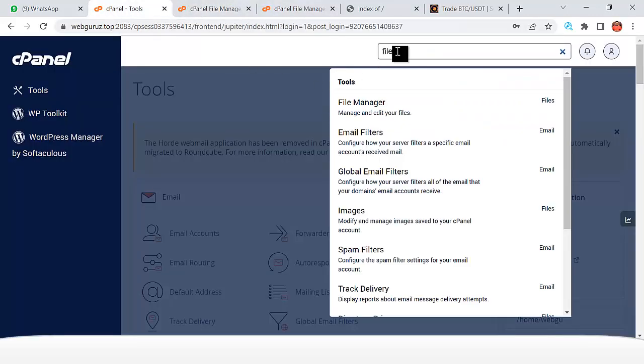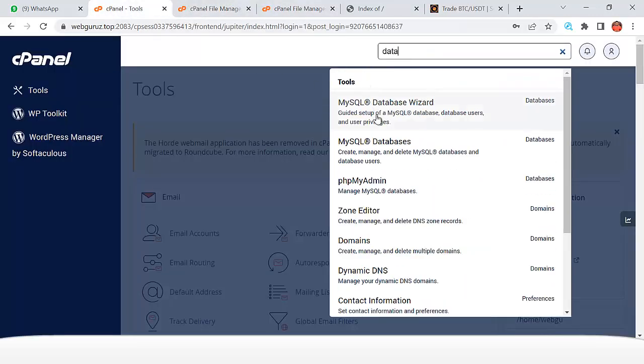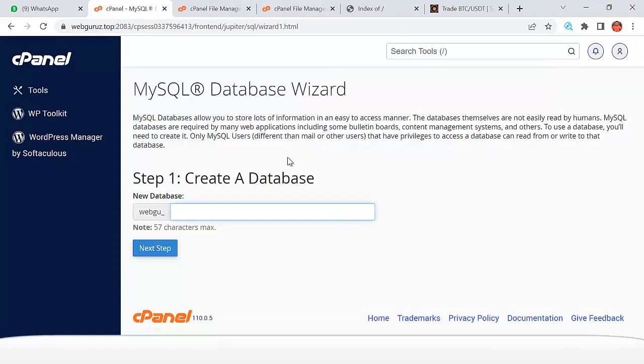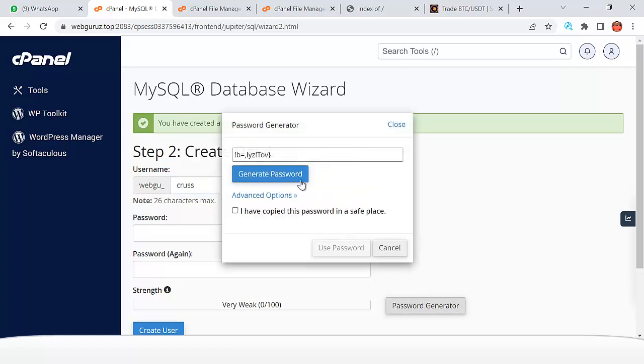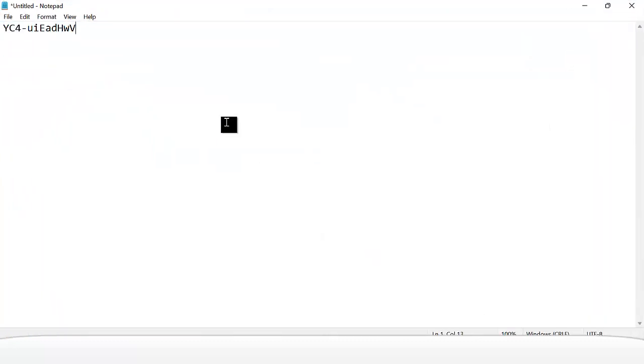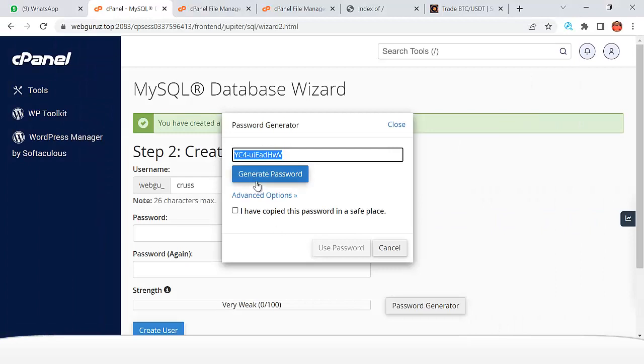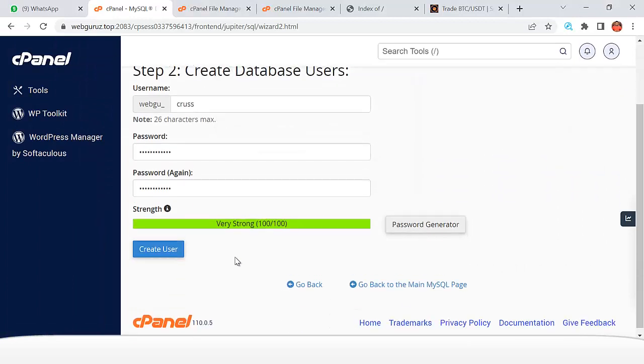So I'm going to create my database. So you click here, it's a database. Click on database wizard. And I'm just going to say, that's my database, right? So I'm going to generate a password. You can generate the password as you like, right? So make sure you keep that in a safe place. I'm going to click on use, then I'm going to click on create.